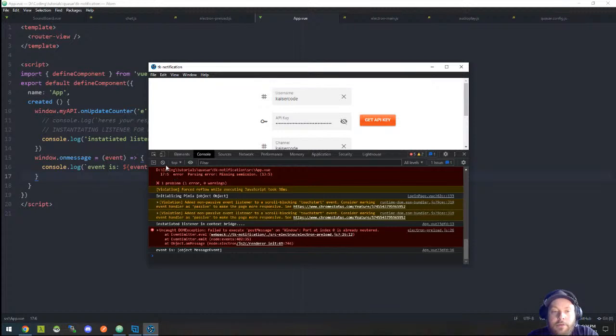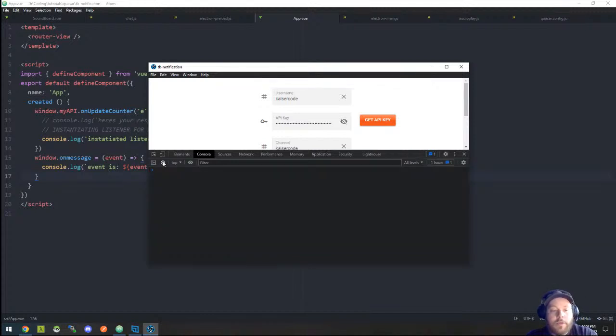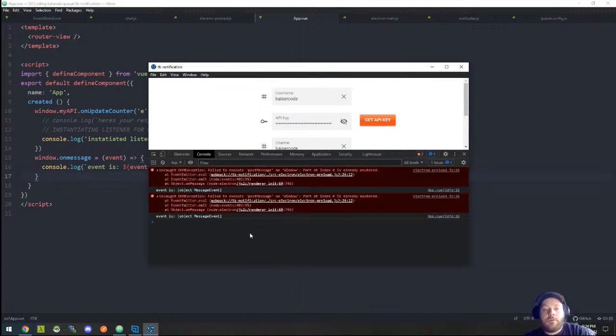Port. Okay. Wait. Well, I got it. But it says DOM exception: failed to execute post message on window. Port at index 0 is already neutered. Well, it's working. How about that?